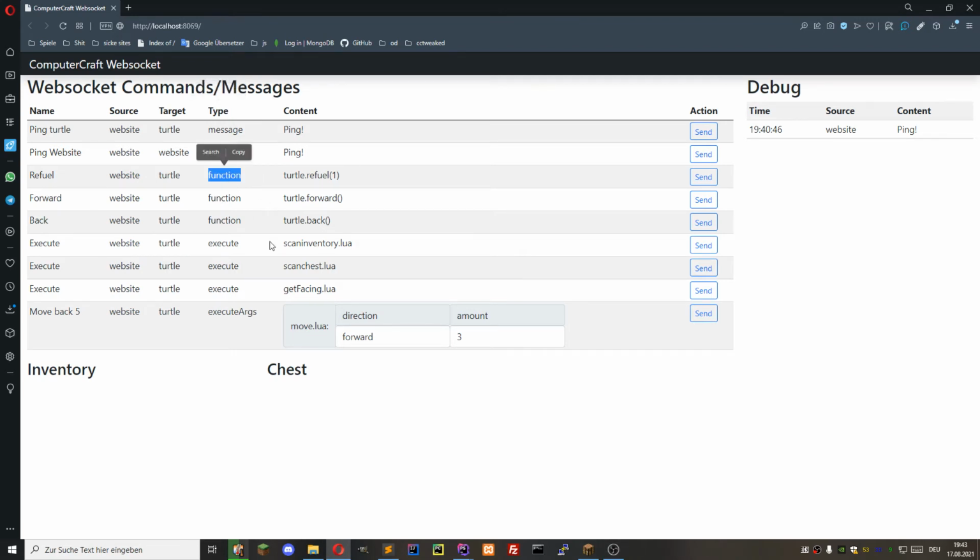So just the function type, where the target is a turtle in function, it's just some simple functions, so turtle forward, for example, turtle back, turtle refuel. But I also use the type execute to execute some whole programs.